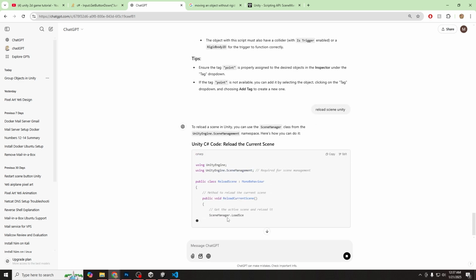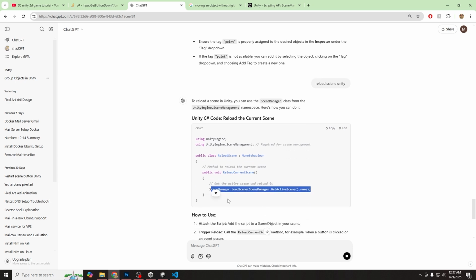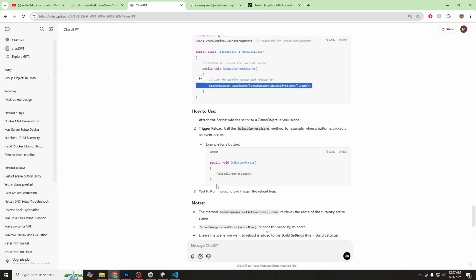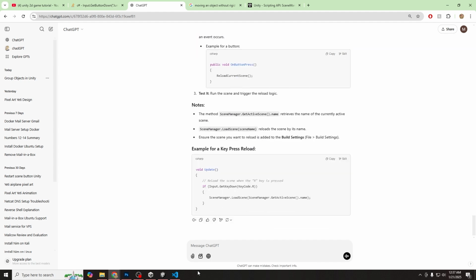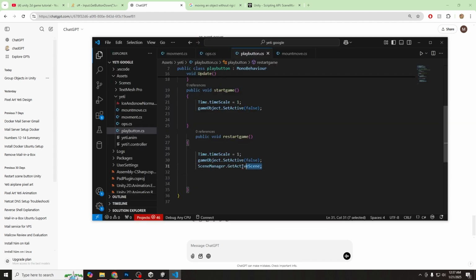ChatGPT was saying... it did exactly what I was planning on doing, but yeah, never mind. Alright, perfect. So we're just gonna say scene dot load scene, and then we'll see scene manager active scene, blah blah blah.